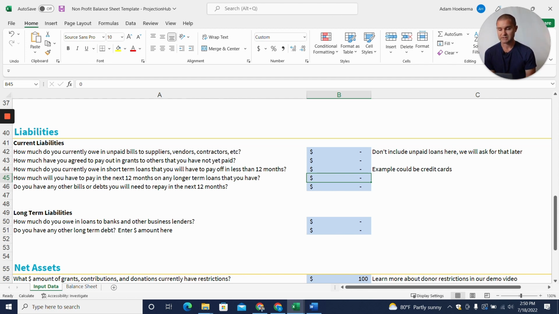You're probably really looking to put the principal amount that you'll be paying back in the next 12 months. So again, that could be a little bit trickier, but to be very precise, what you want to show here is the principal amount, not the interest and the principal of that longer term loan. And then do you have any other bills or debts that you need to repay in the next 12 months?